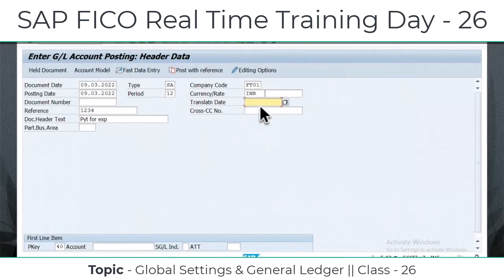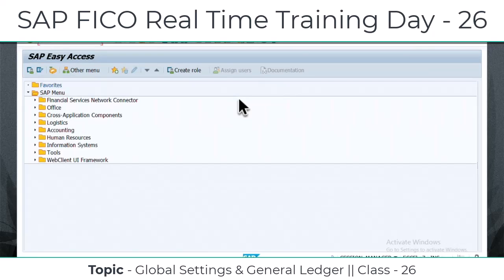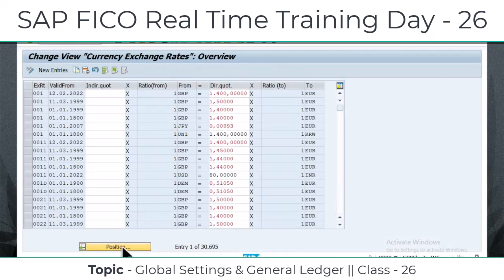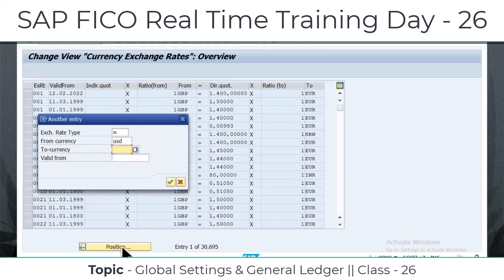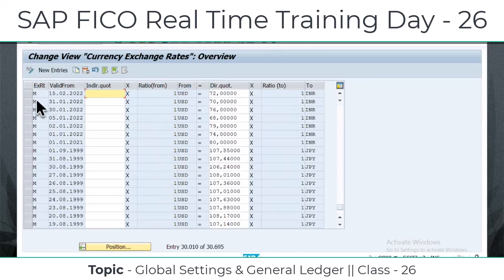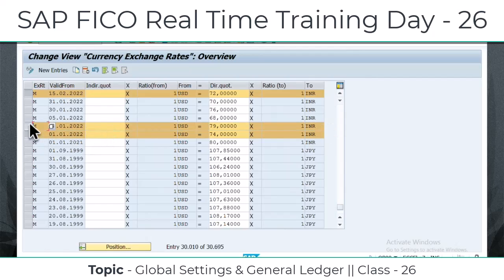See, boss, if you are going to post the transaction in local currency, you don't need to fill this field. Even if you are going to post the transaction in foreign currency, you don't need to fill this field. But what is the use of this field? For example, in the backend there is one table, the forex table, where we have to maintain the exchange rates. Example, from USD to INR, there are different dates and different rates. Understand this, this is on the table.